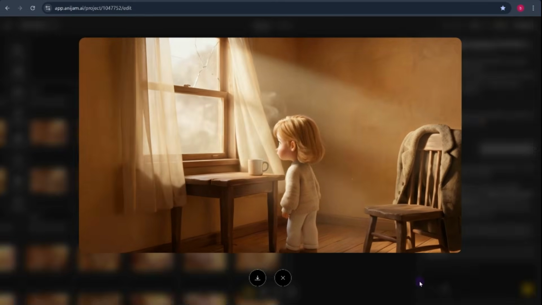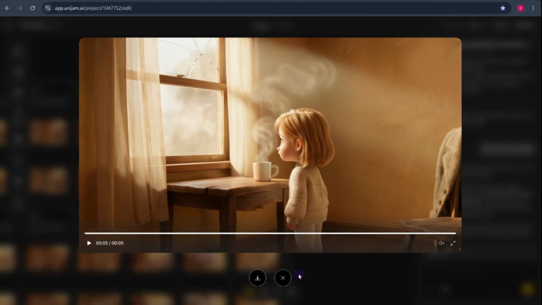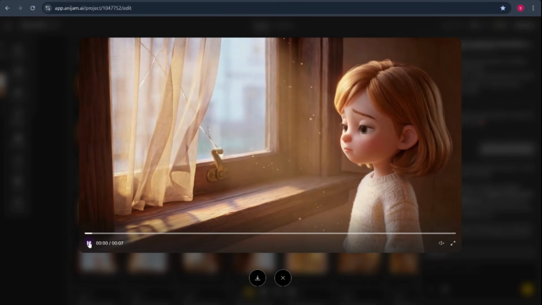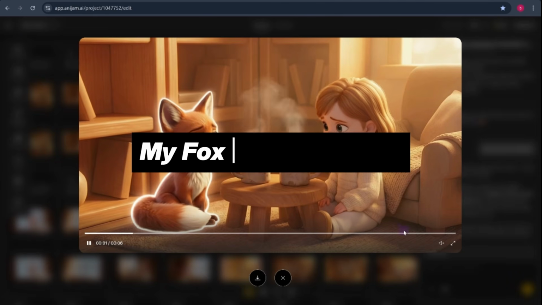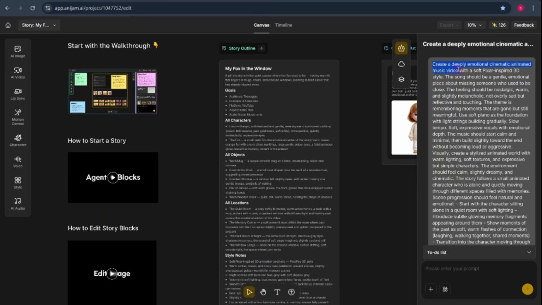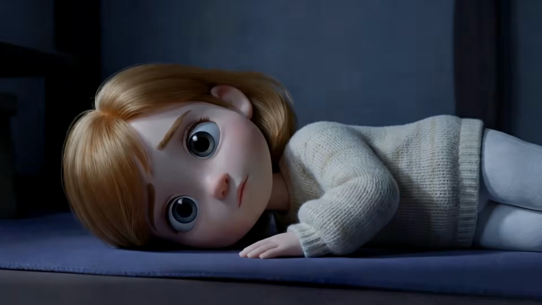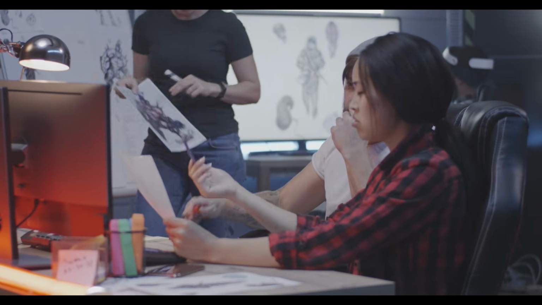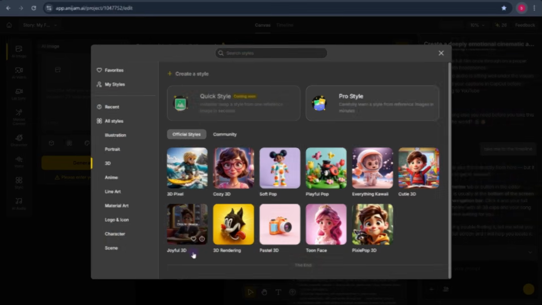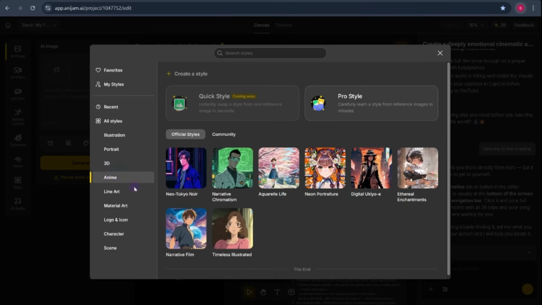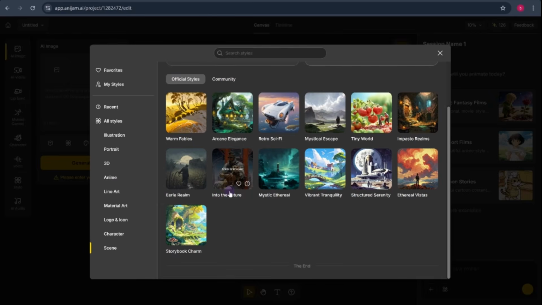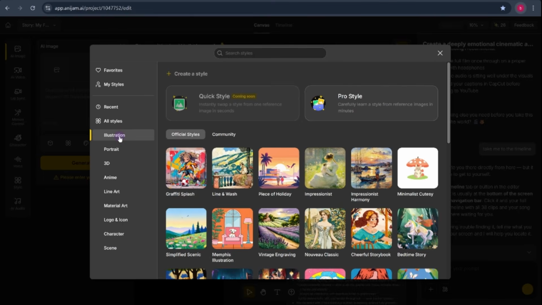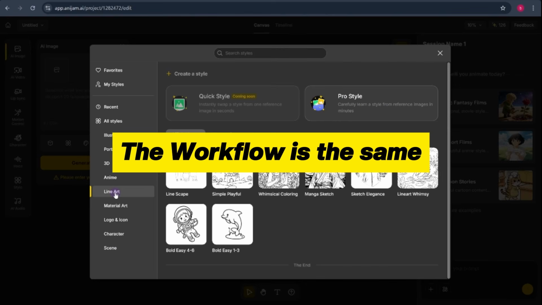Now, we are going to show you exactly what that looks like by walking you through how we built a story-driven, cinematic, animated music video called My Fox in the Window. From the very first prompt to the finished film, entirely inside Anijam AI. And whether you want to tell your story with a cartoon, an animated comic series, an explainer, a brand film, or a short film, the workflow is exactly the same.